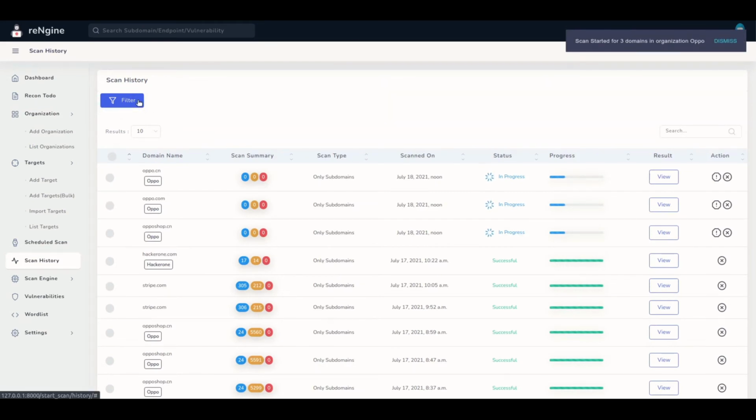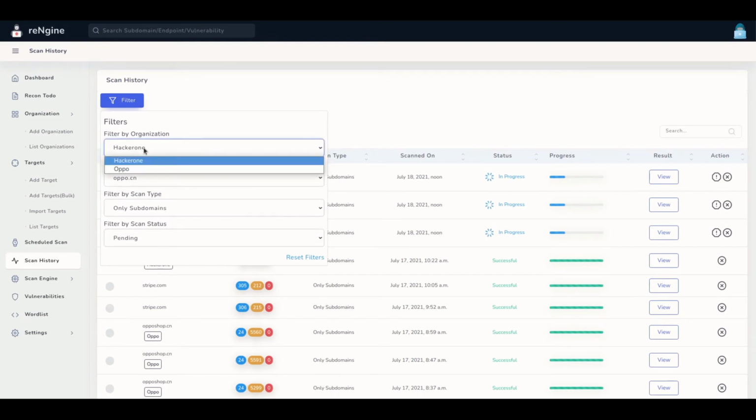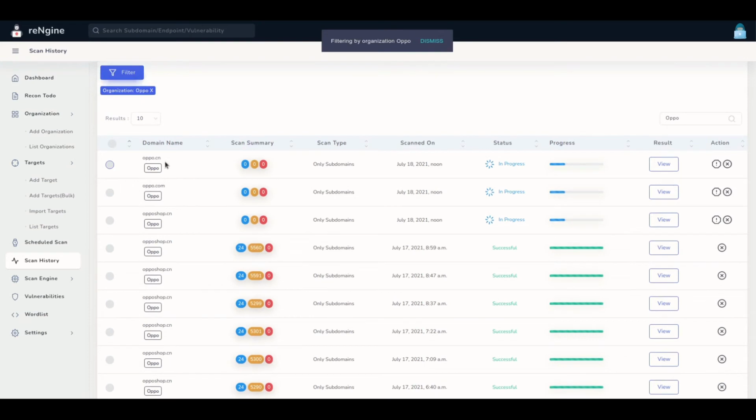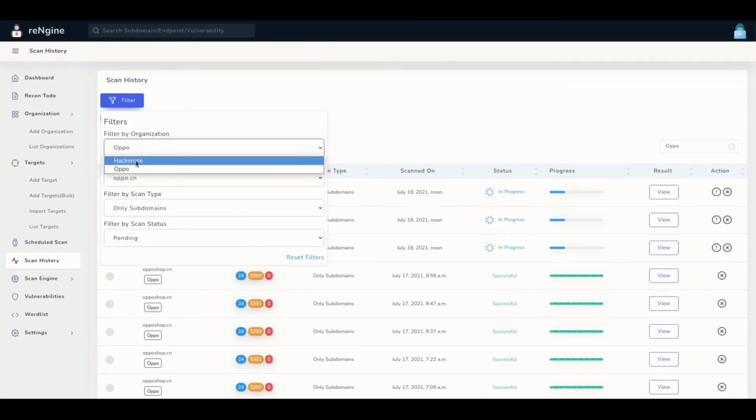Now the other fun fact is that you can click on filters and then scan filter, and show only the results that are associated with the organization Oppo. You can filter only the results that are associated with HackerOne.